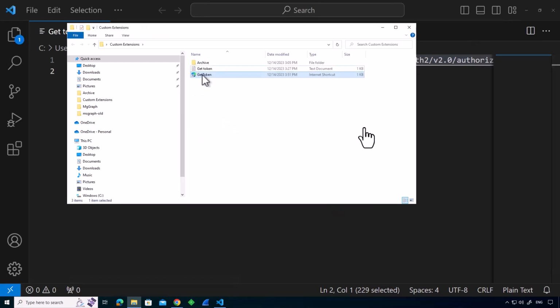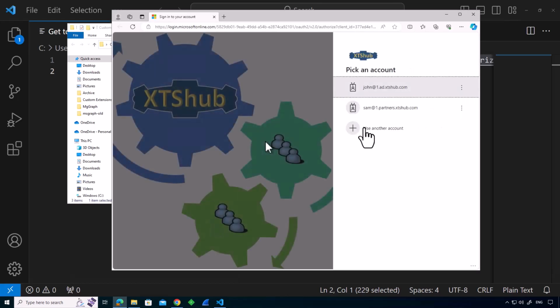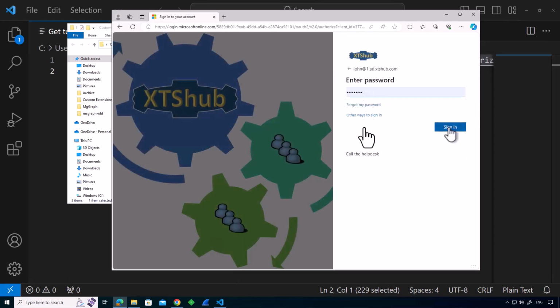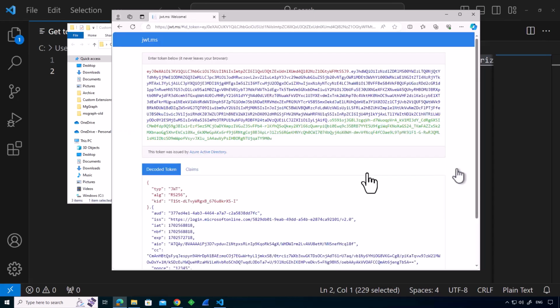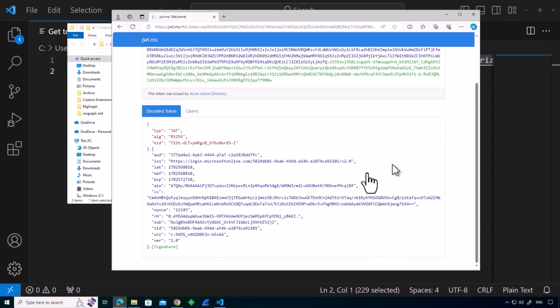So now I double click that and it asks me to sign in, and I'm going to sign in as my user John. And this time, because it's the first time I've used this application, it's asking me to consent. Now, I could have consented with admin consent, but I'm just going to accept this. So I'm consenting as a user. And having done that, I get my token back and it's displayed.